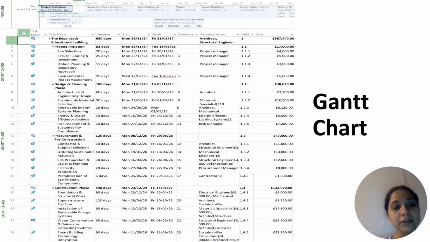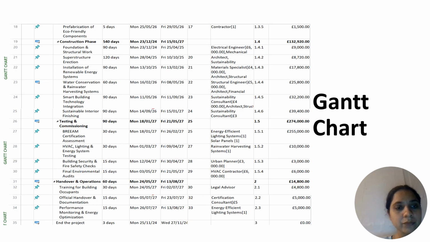The other main heading is the construction phase, like how we construct this building. The subheadings are foundation and structural works like superstructure erection, installation of renewable energy systems, water conservation and harvesting systems, and smart building technology integration. And the next main heading is testing and commissioning, with subheadings like BREEAM certification assessment, building security and fire safety checks, and final environmental audits.